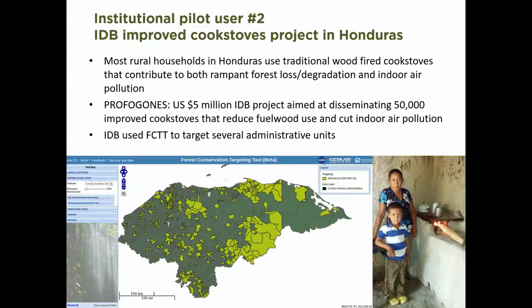It's a $5 million project aimed at replacing traditional cook stoves with improved cook stoves that use less firewood and also generate less indoor air pollution. And so administrators of that project use our targeting tool to select administrative units in Honduras where they would focus the project's activities.